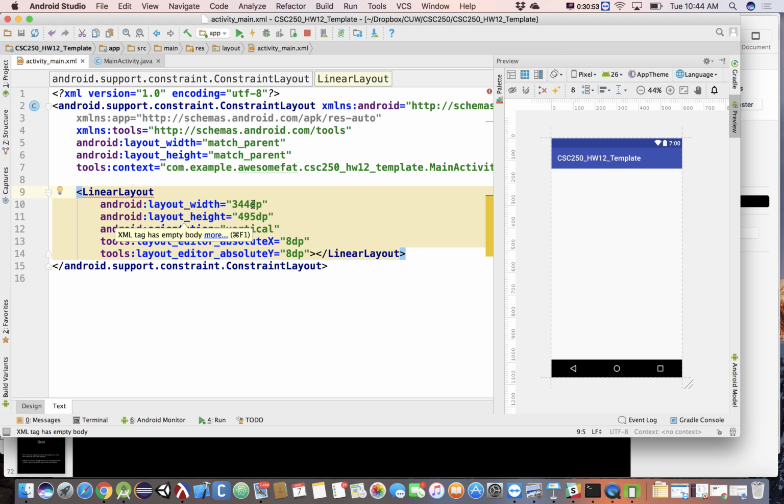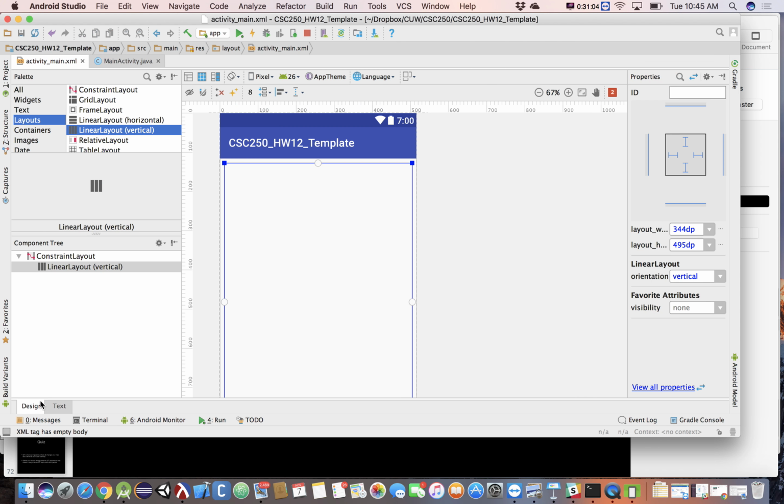Well, I kind of hate that, but that's okay. I think that's because we're putting it inside of the constraint thing. So this will update based on what the constraints are. So don't worry about that too much right now. It's not going to hurt anything.